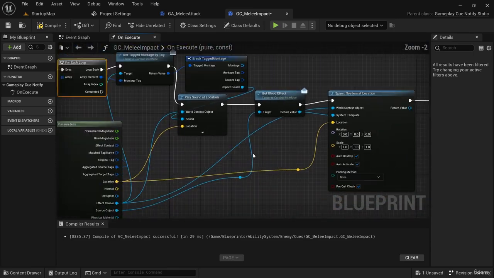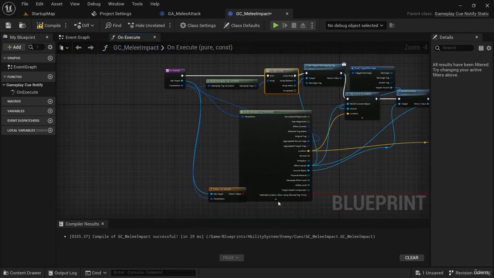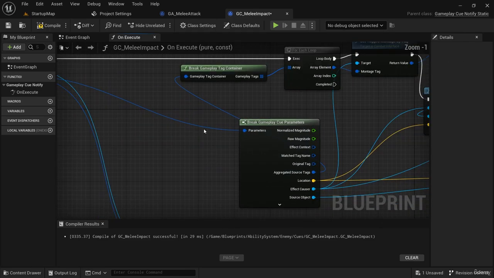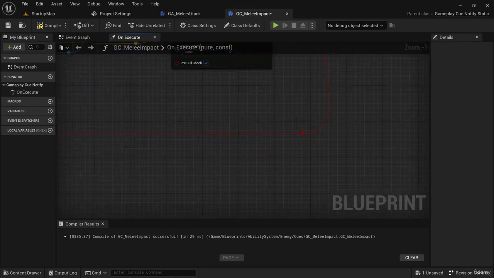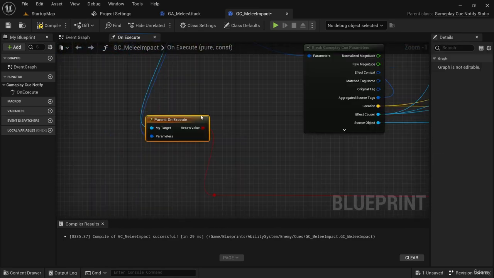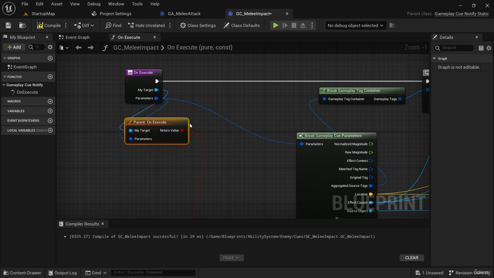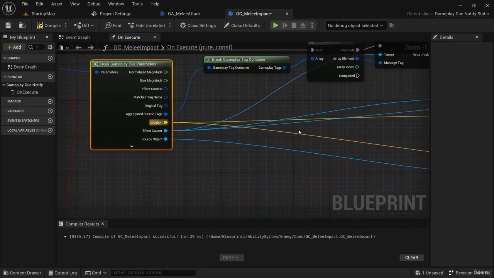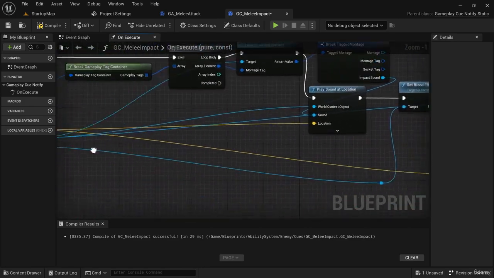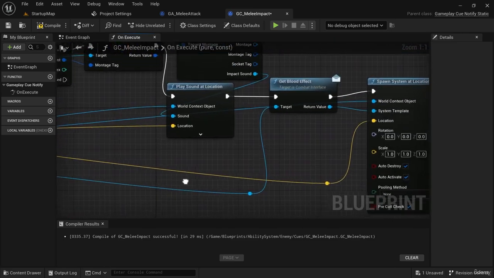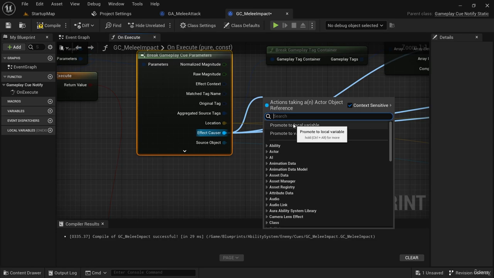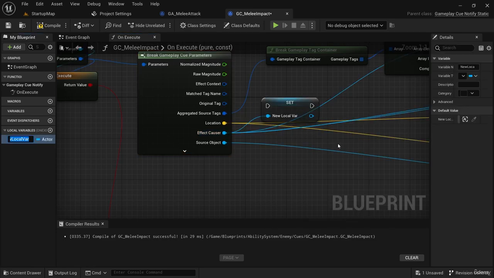Now we have some crisscrossing wires here, so we could make this a little bit more organized, a little bit better. So why don't we go ahead and just fix this up a little bit before we wrap up. I'm going to bring this parent call. We'll put a reroute node, and we'll just put this right here so it's out of the way of everything else. I'm going to bring the gameplay queue parameters up here, and I'd like to just promote the effect causer, I think, to a variable. We'll do that for the source object as well. So let's promote this, and we're going to use a local variable. So we're going to call this one effect causer.